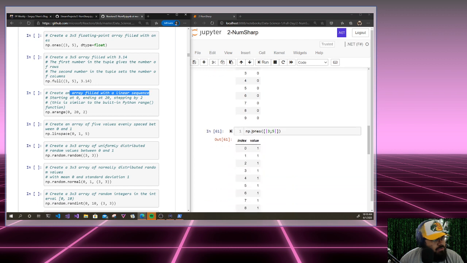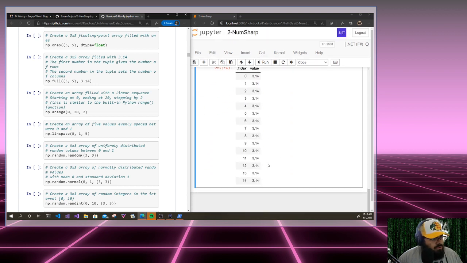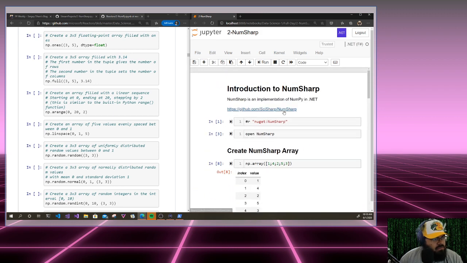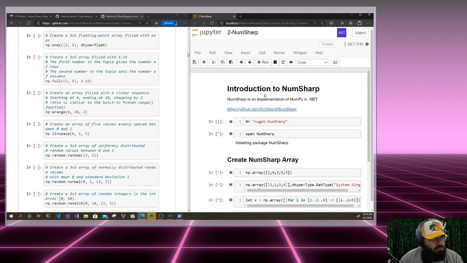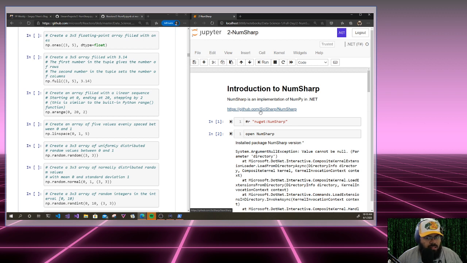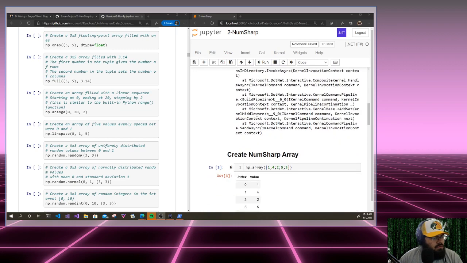So this one: create an array filled with a linear sequence starting from 0, ending at 20. Well, first I have to run this because I still haven't run it. Let me just run everything. Cell, run all below. Okay, perfect. Run. I think I have to upgrade.